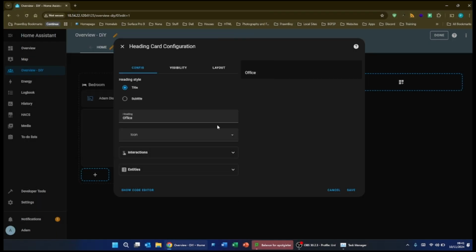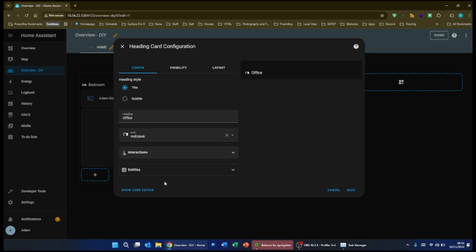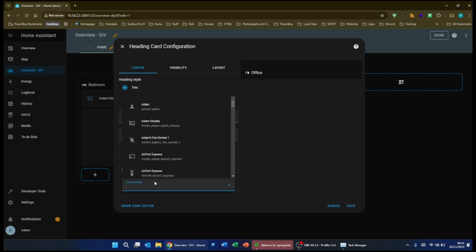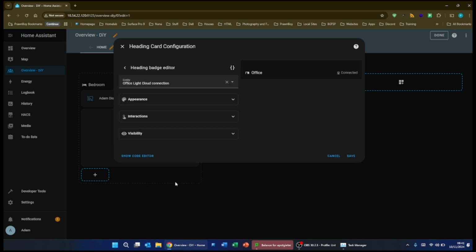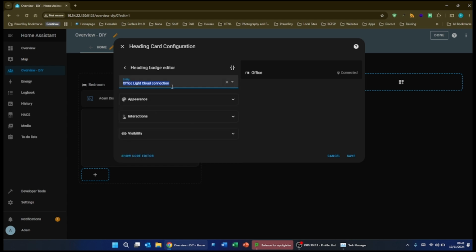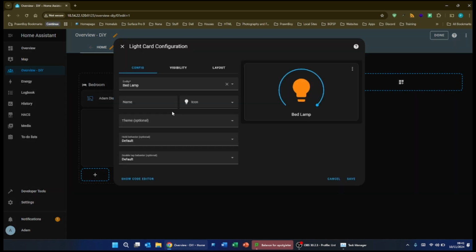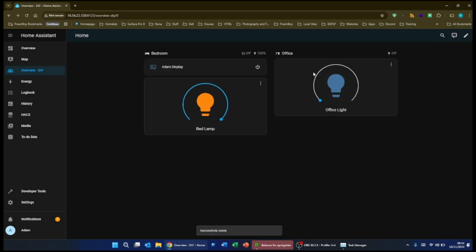There we go. Alright, so I want to make an office, and I want to make the icon a desk. Okay, and then under entities, I want to put the office light, so I can see the status of the office light. There's a lot of things, but I don't want to do that. I just want it to be literally office light. Office light, there we go. Okay, so now I've got that, and maybe I want to have the same light card as over here. So we're going to go there, and say copy. And then up here we'll say paste from clipboard. I'm going to change this to office light. Save it, and then there we go. So you can see this.